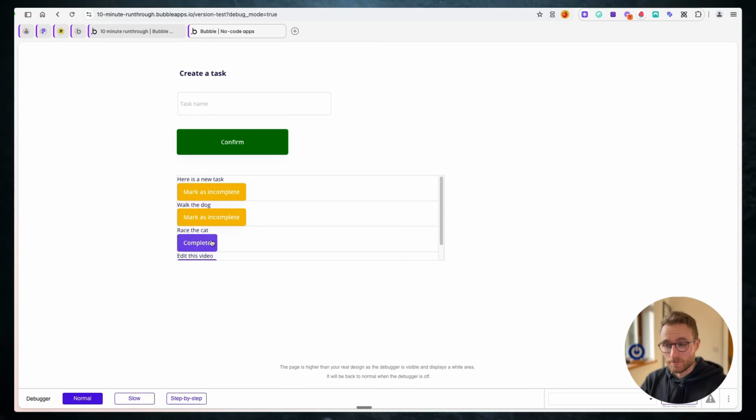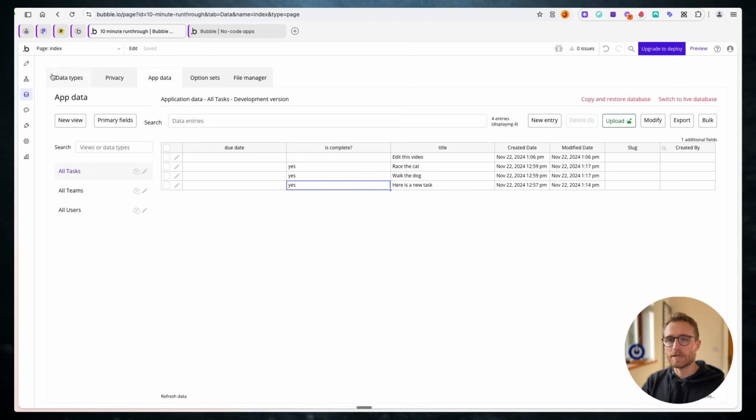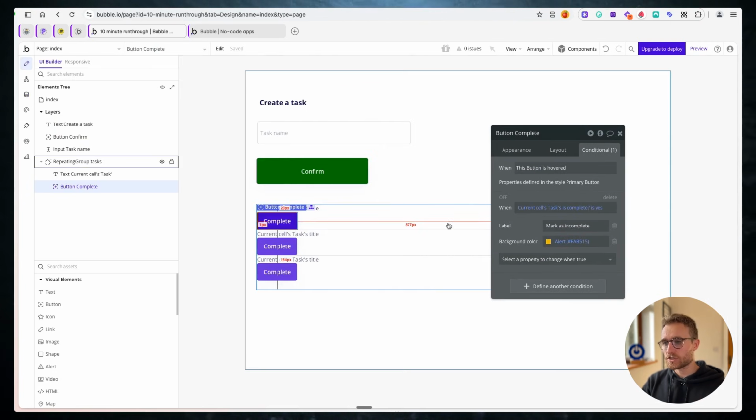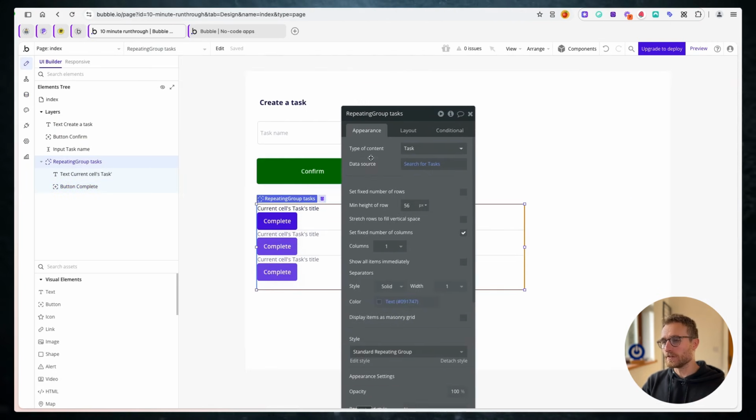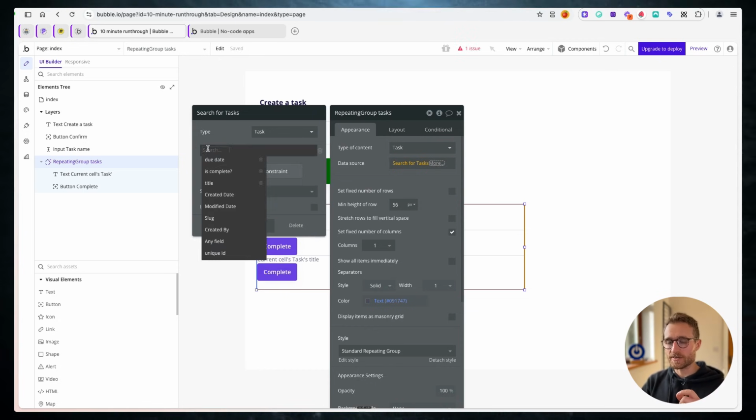One of the other features that we probably want is only to show the incomplete tasks. And so if I just mark these all as complete for now, I'm going to change the search logic for this repeating group. Remember earlier we set this so that all the tasks in our database are going to be pulled into this repeating group. Well, now I actually want to change this. I want to add what's called a search constraint, right?